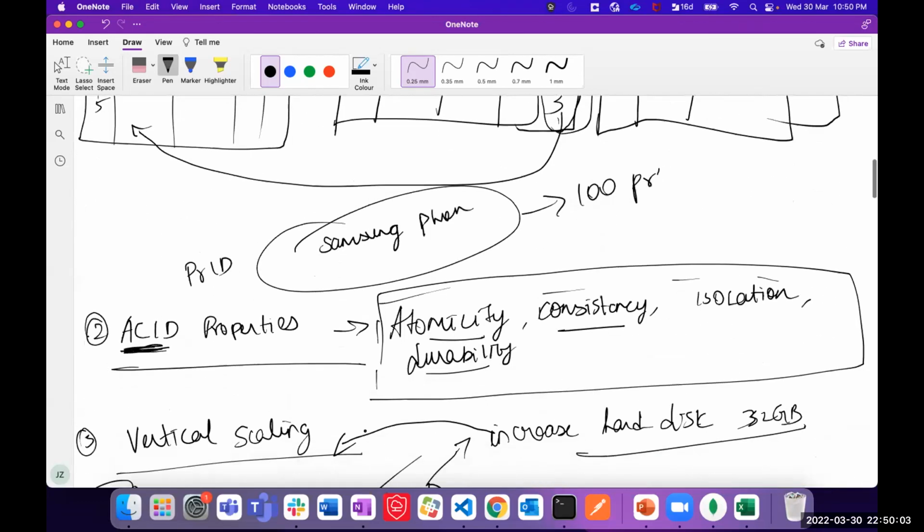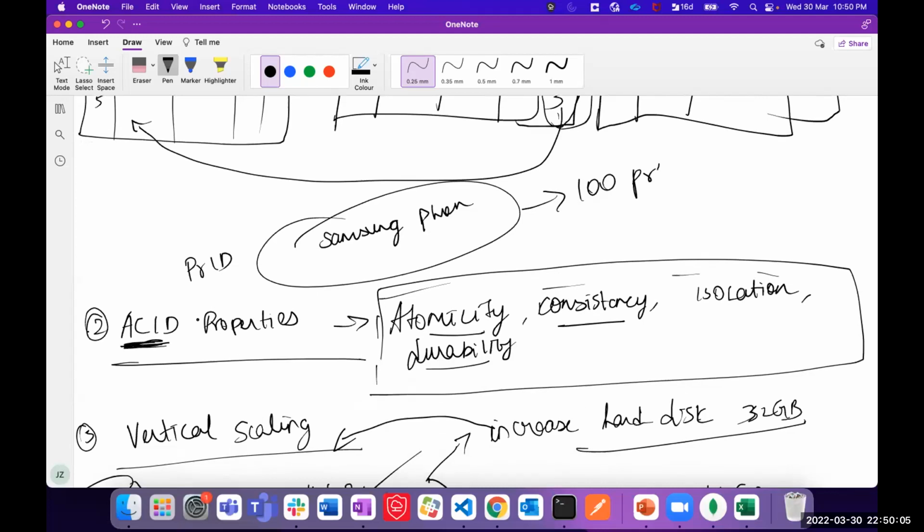The next important thing is that RDBMS follows ACID properties, which stands for atomicity, consistency, isolation, and durability. We can look at a few examples of this at a later point when we see SQL databases. But NoSQL databases do not follow this ACID property.